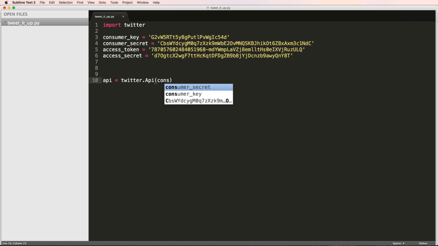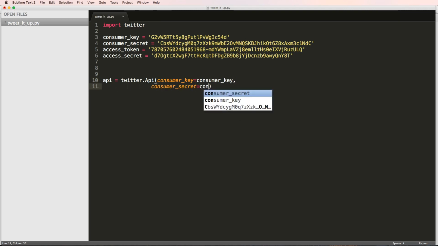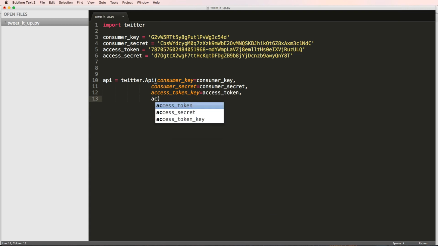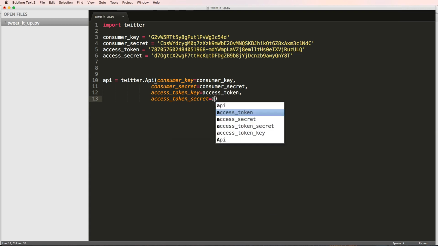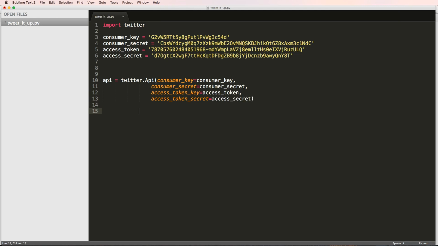So we want to add in our consumer key first, and that's going to be equal to the variable of consumer key. And then we want to add in our consumer secret, again, the variable of consumer secret. And then we want to add in access token key, and that's going to be our access token. And then the last one is access token secret, and that's going to be our access secret. Okay, so this should allow us to have our API ready.